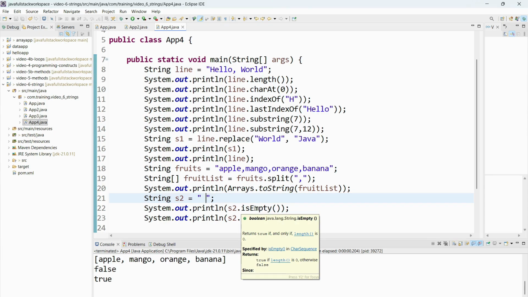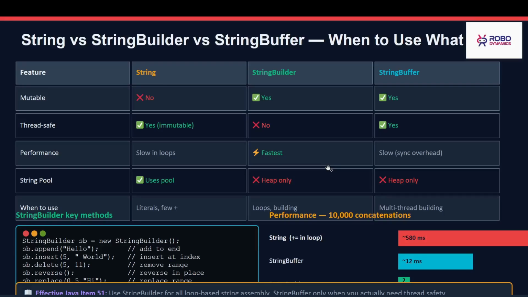Next we will get into now the most important part of strings. How is string different from string builder and string buffer? Now we need to take this as an example. There are three classes: one is the string class, the second one is string buffer, third one is string builder. String class is immutable. That means you can't modify the data of string. If you try to do so, it will create a new object.